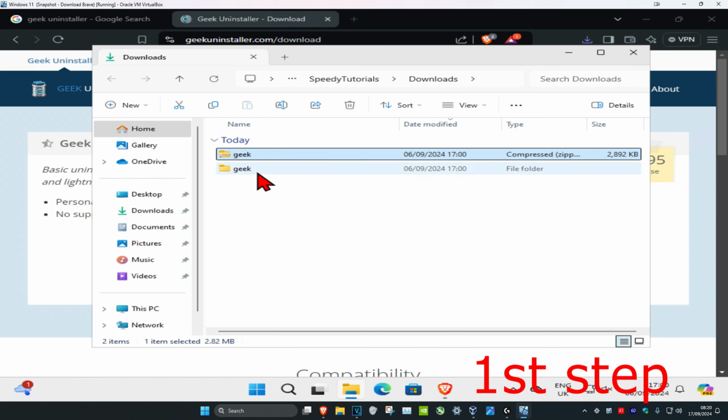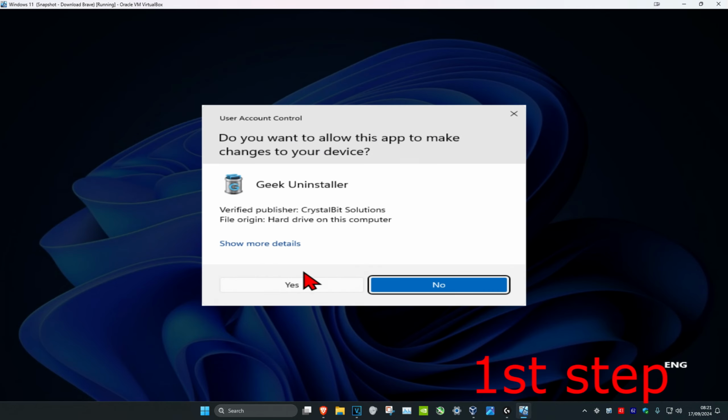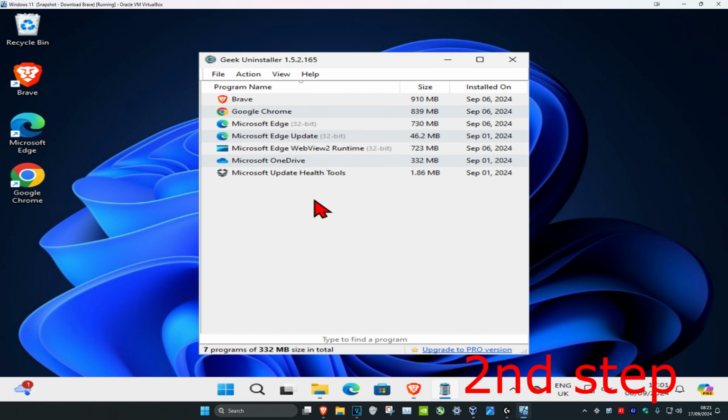You're going to double click on this folder. And now you're going to run this. Double click on this. And then click on yes. And now once you open it up, it's going to be showing all your programs that you've installed.